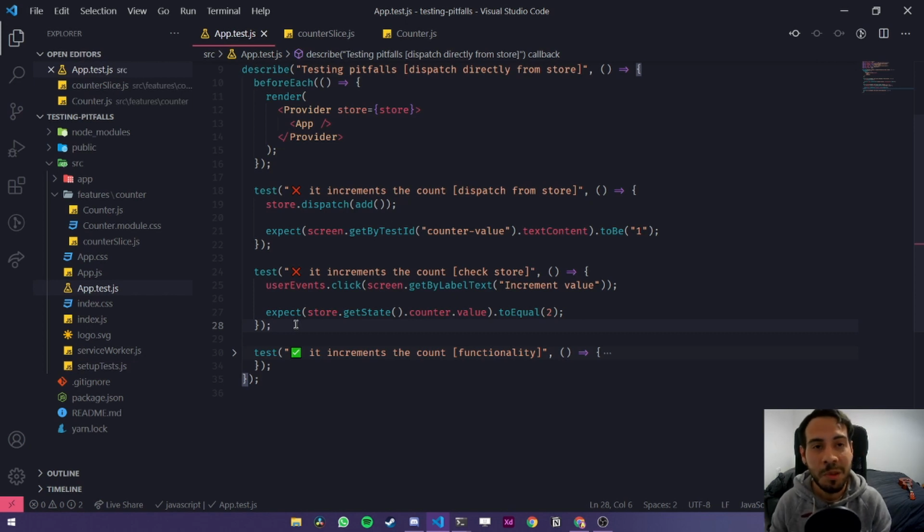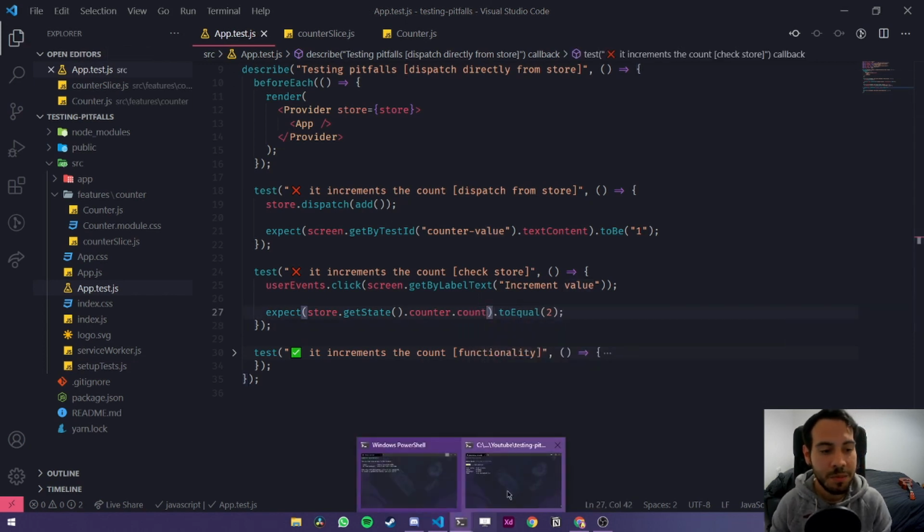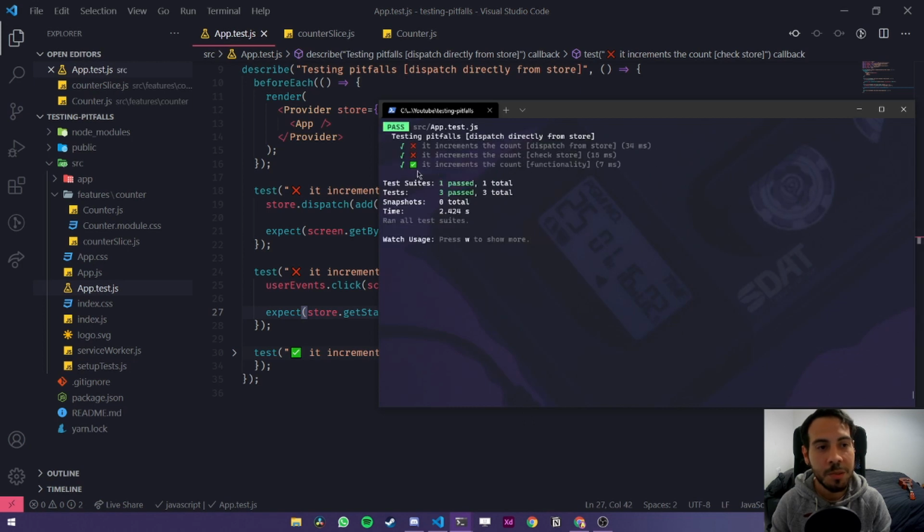So this test will break, right? So instead of this being counter.value, this will be counter.count, and everyone's happy. Cool. You might notice that when changing the other bits and parts of the code that I have changed, this test is still passing.